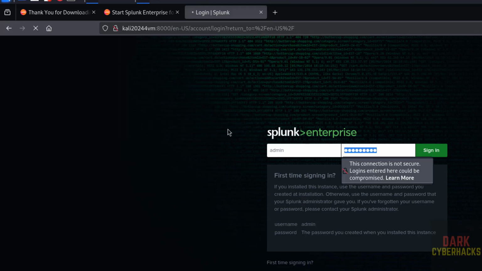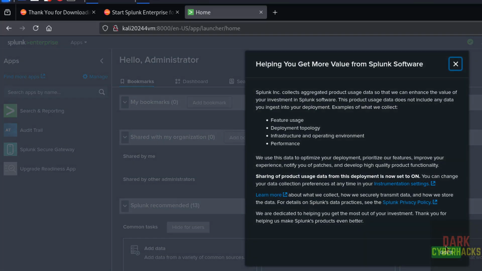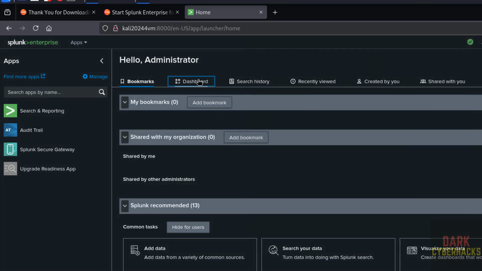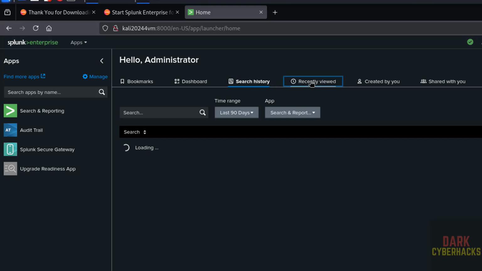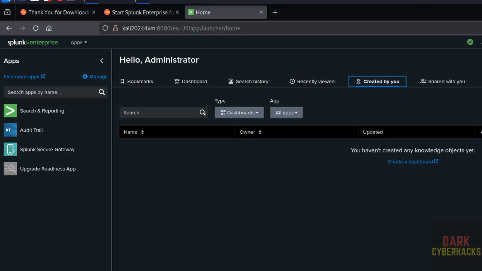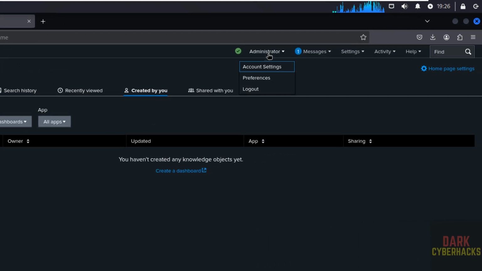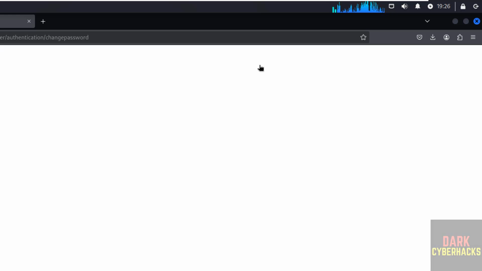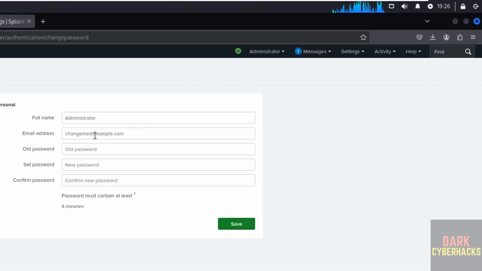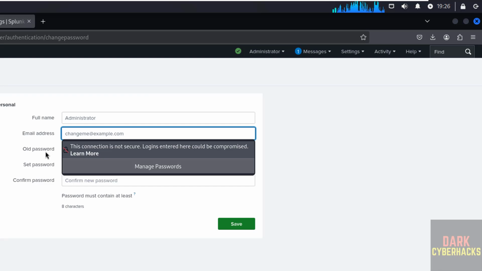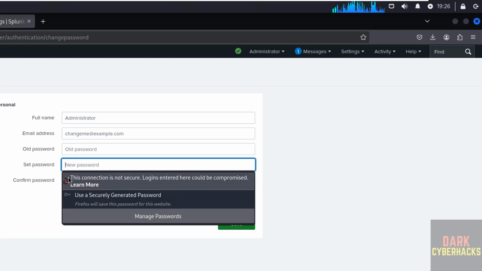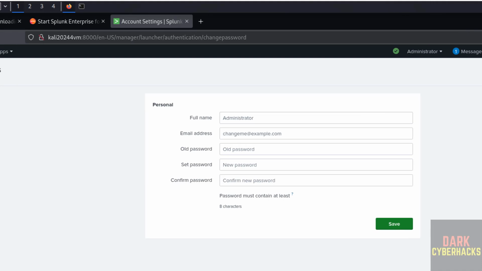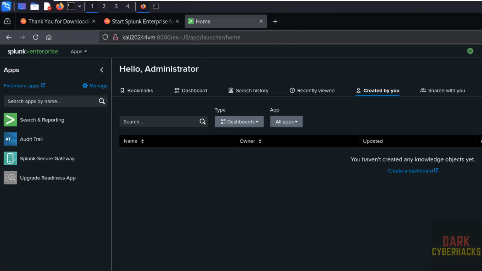Now, this is the Splunk dashboard. Dashboard, history, recently viewed, etc. If you want to change the password of this account, click on Administrator, then Account settings. Then you have to provide an email, which is optional, the old password, and set the new password. Okay, if we want to go back, just click on this Enterprise.